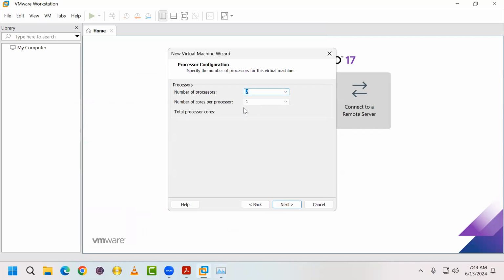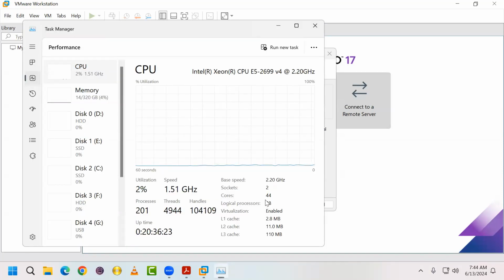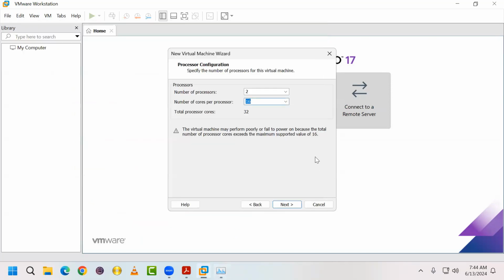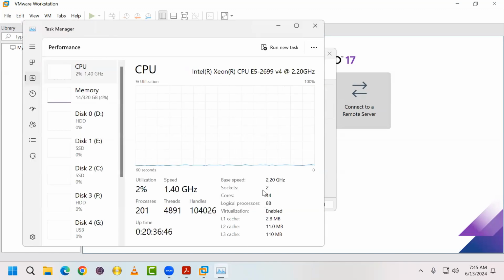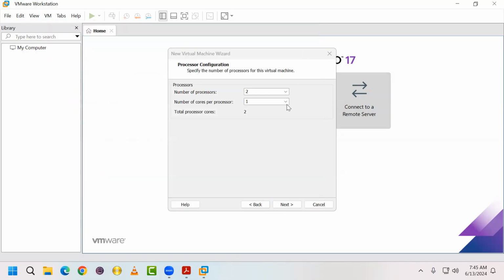Next, number of cores per processor. For example, if I select this, it shows an error saying this one is not suitable. So how do we set it? In my system, I have 4. Suppose in your system 8 is there, you select 4. If 6 is there, you select 3. If 4 is there, you select 2. If 2 is there, you select 1. Like that, depending on your system, you set it here.